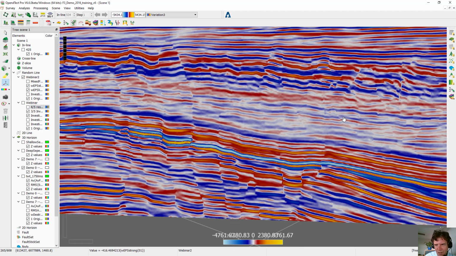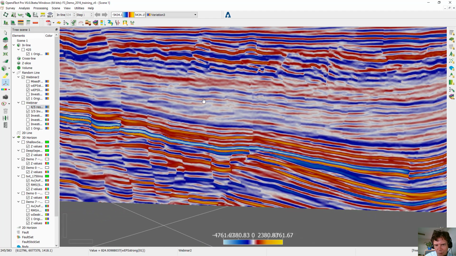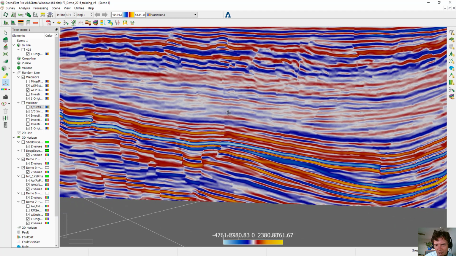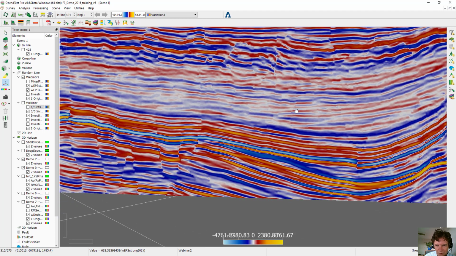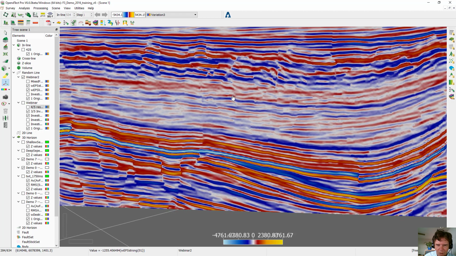However, in this low amplitude, low signal to noise setting, I actually prefer the stronger filter. The stronger filter allows me to better see stratigraphic relationships such as on-lap, and it might just eke out some very subtle faulting that crosses this section.